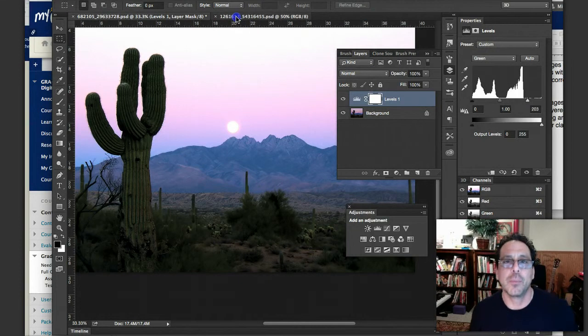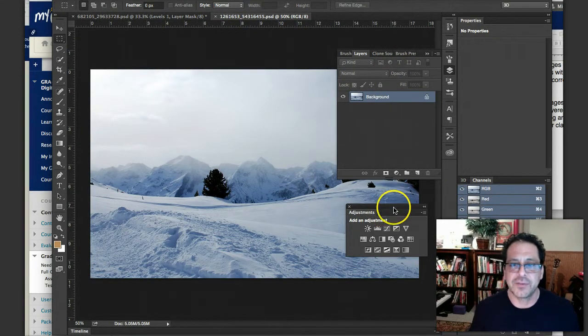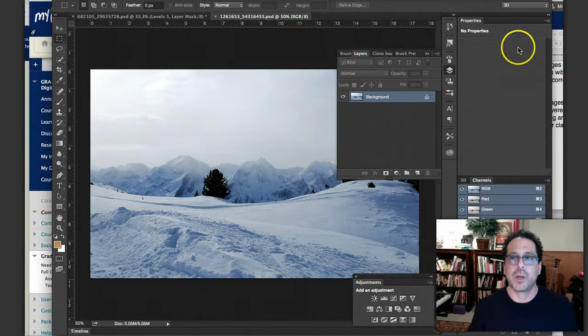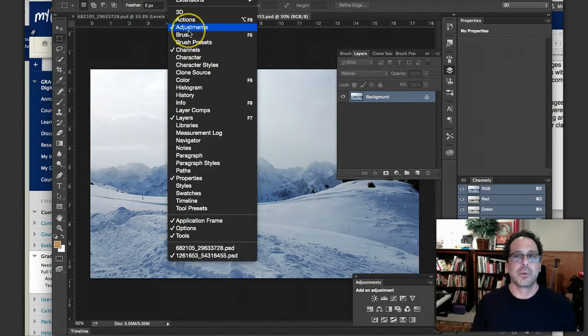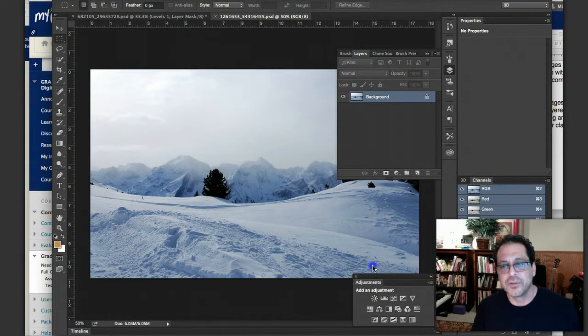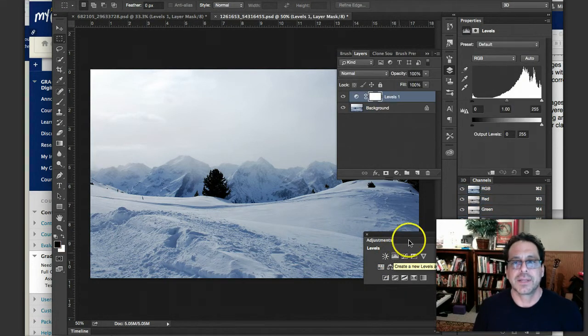Let me show you one more just to prove to you that I'm telling the truth. Here's a really nasty image. So what are we going to do here? First thing we're going to do is go up across the top, go to Window, go to Adjustments, and we're going to open our Adjustments panel. Mine already is, so it's right here. And I want to go back to that Levels adjustment. I want to click that guy.